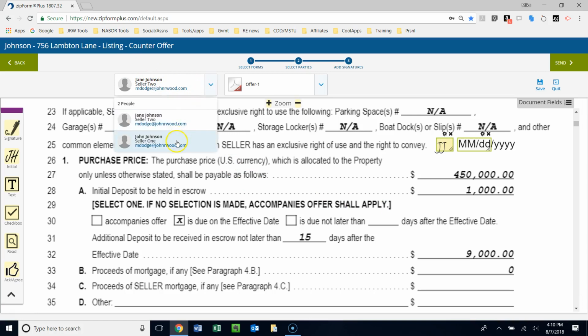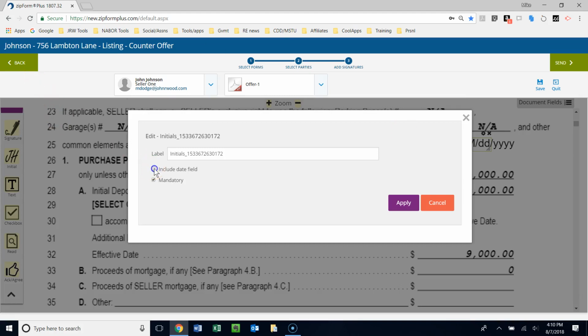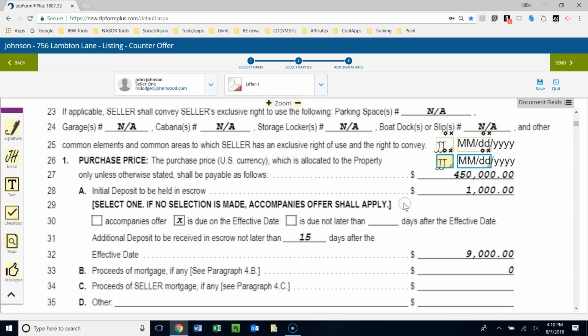Now I repeat the steps for John. At the top, I select John's name, and I repeat the steps. Initials, click, drag, and drop. Once again, if I'd like a date, I click on the cog and check off Include Date field.